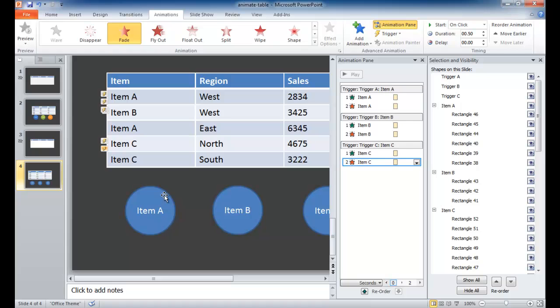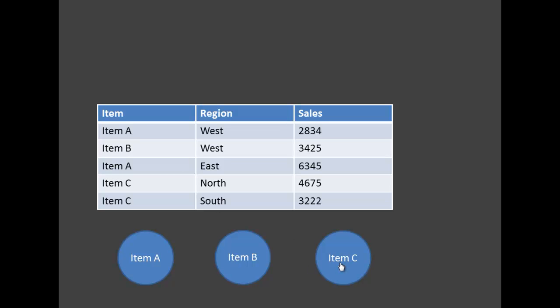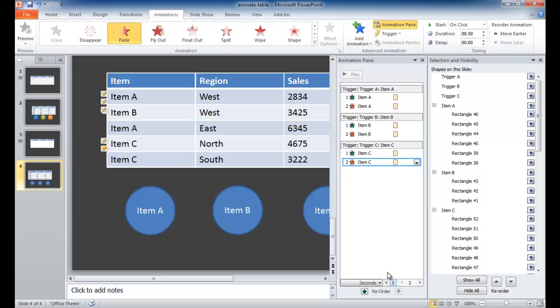Alright, so now it has an animation. The animation is linked to this object. It's going to trigger the animations. So let me go ahead and play this. Let's see. Click on item A, it shows up. Click on item B, it shows up, and click on item C and it shows up. And if I click it again, item C disappears, item B disappears, and item A disappears. So let me escape out of the slideshow view. I'm going to close these panes.